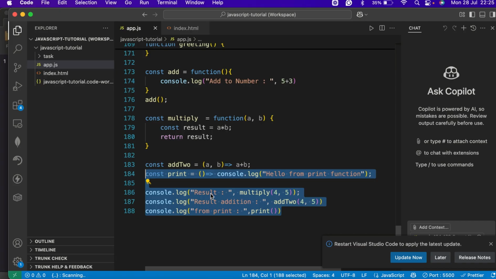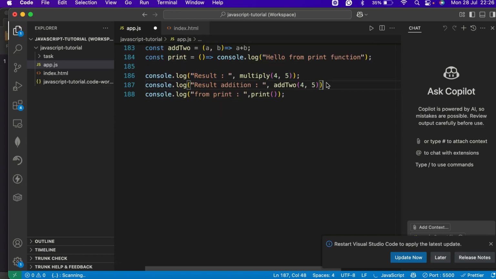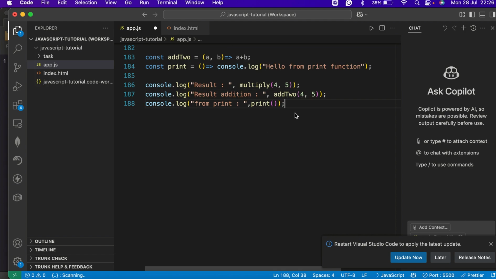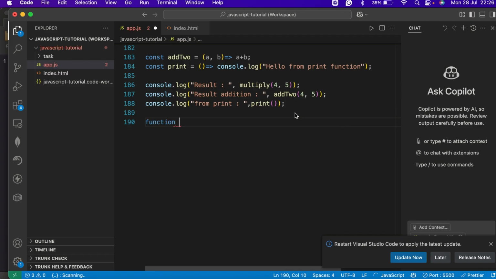So scope defines, in JavaScript, where a variable can be accessed, right? So let's do an example now. Let's create a function. Let's say we have a function inside another function. So I'll say function outer function. I'm using a function declaration now.